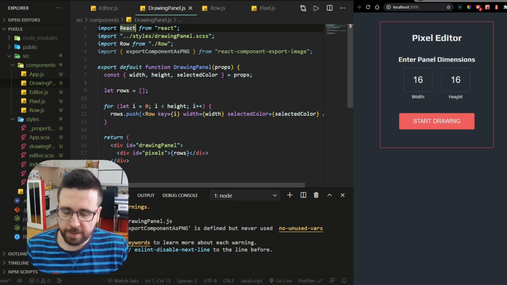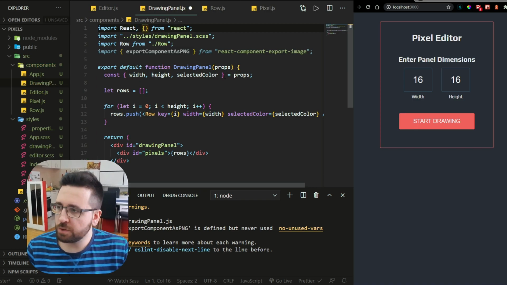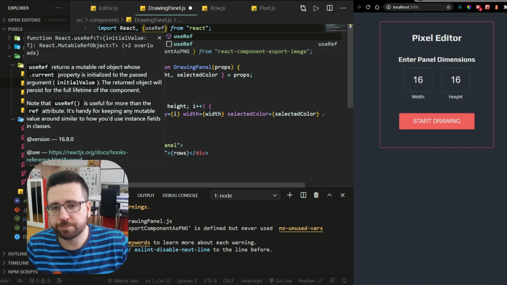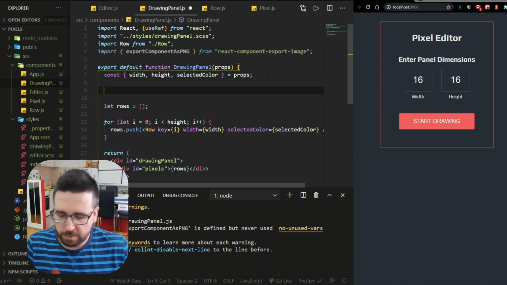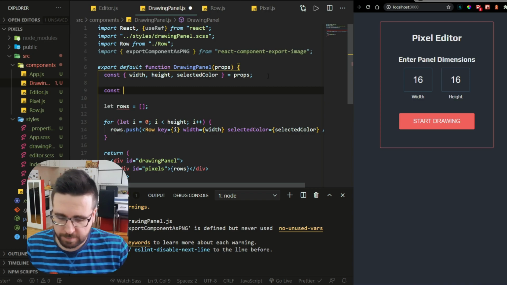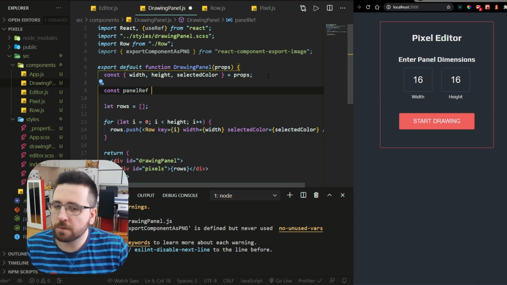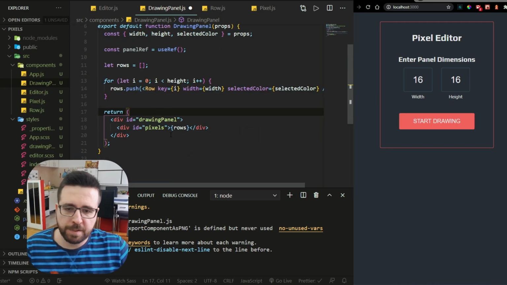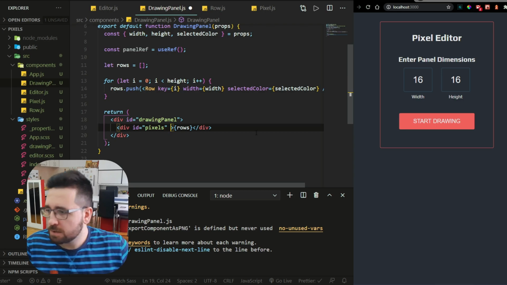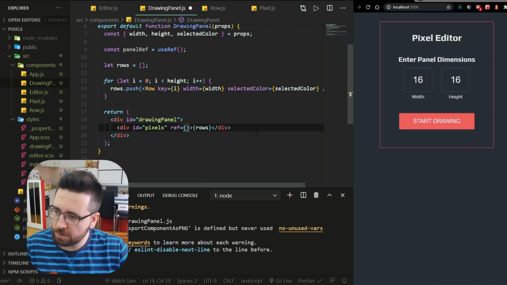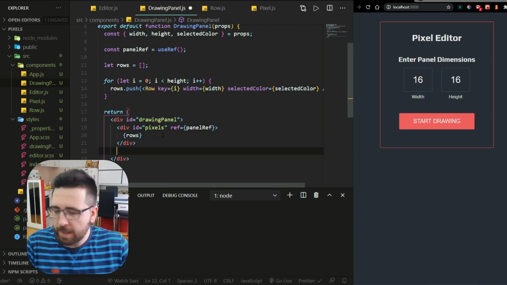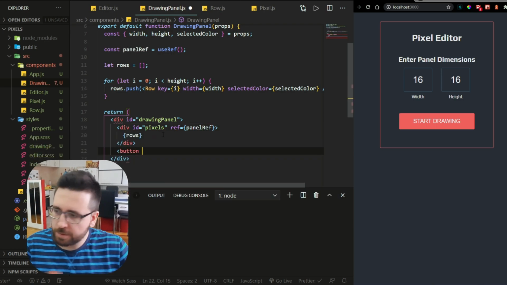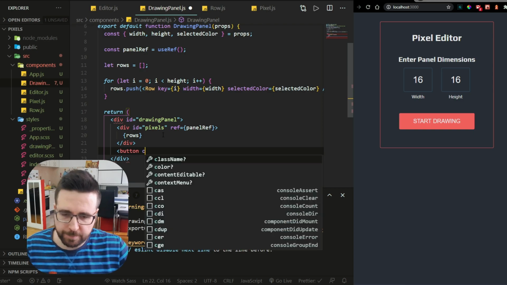And to do that in a function component, we need to use a useRef hook. To be able to use the ref hook, we need to set up a constant, and we are going to call it panel ref, and it's going to be equal to useRef hook. And the element that we are going to be referencing is actually going to be this div, which is going to have a collection of all of our rows.